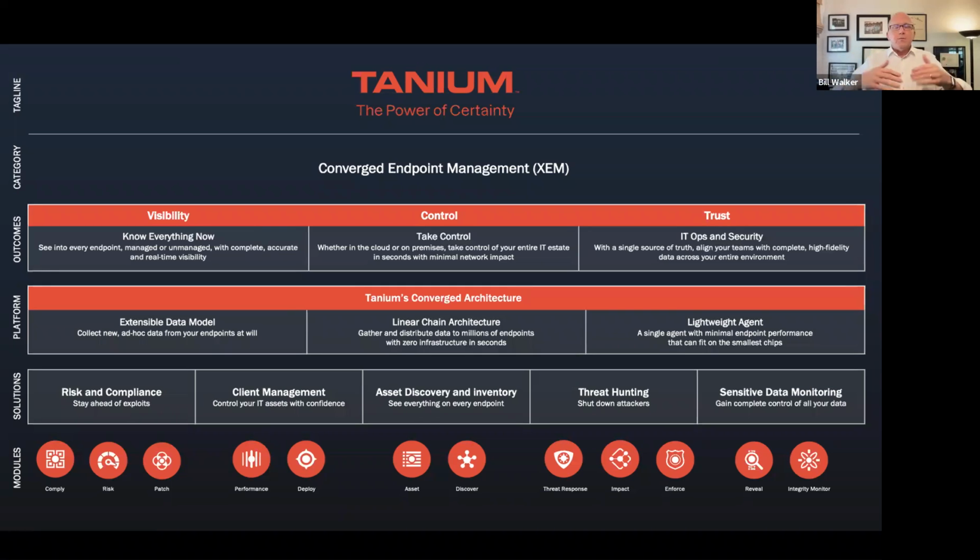Just a high-level visual, really, of the entire Tanium story here. You see the tagline at the top, the power of certainty. Again, that visibility and control equals, in my opinion, certainty, right? That we know exactly what we're looking at, and we can measure that in real time with high-fidelity data that we have high confidence in.